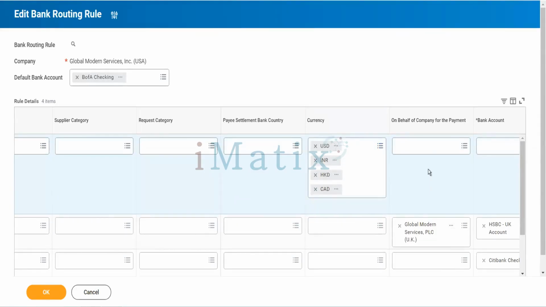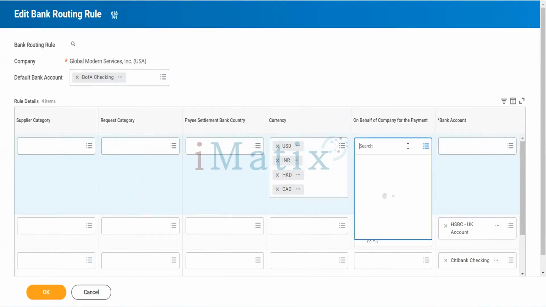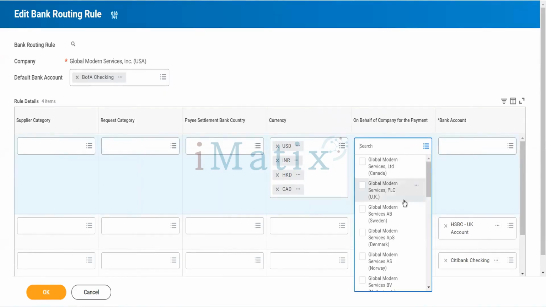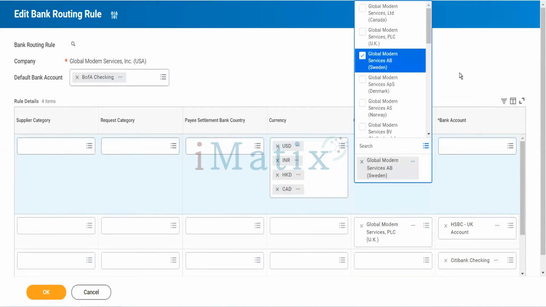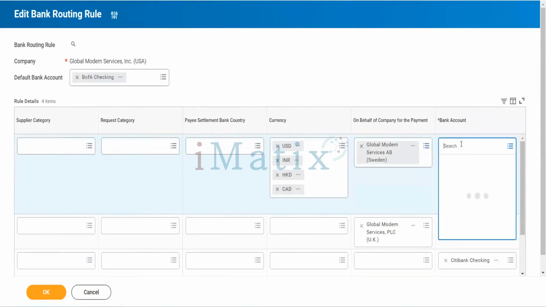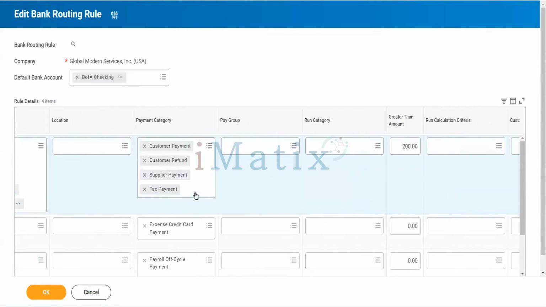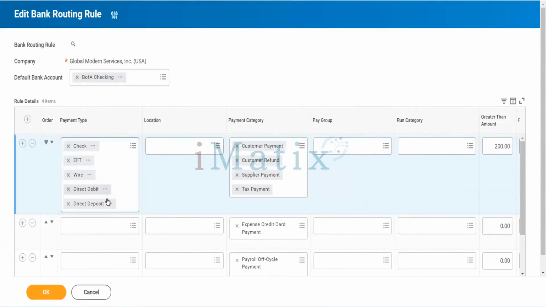If there are some more companies on behalf of which we can also make payments using this banking account, you can do it. Global Model Services UK. And which banking account would be used? Any time for USD, INR payments, for these types, and these are the payment categories. Then use this menu.